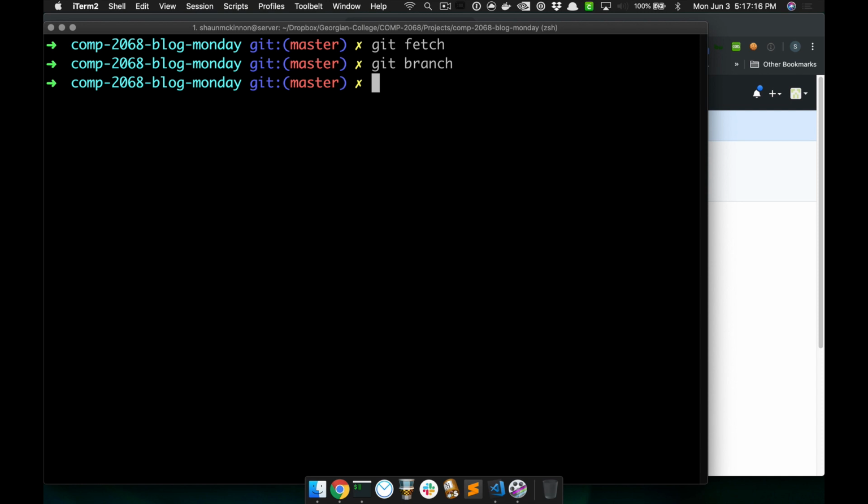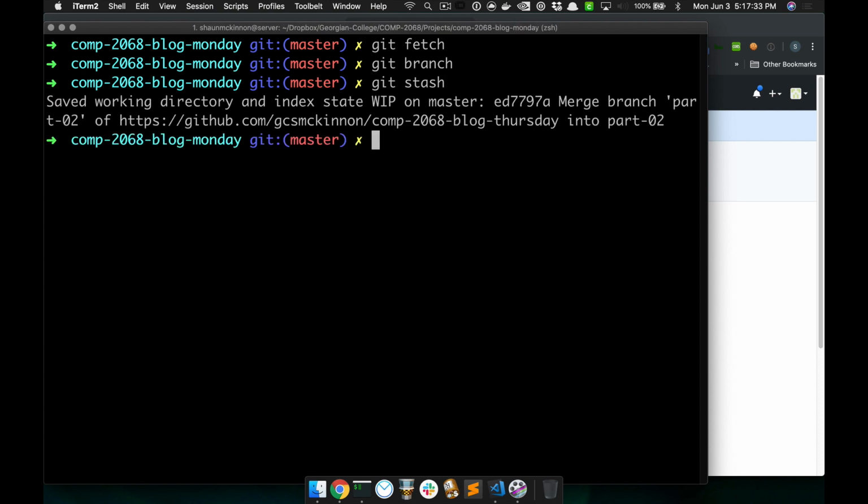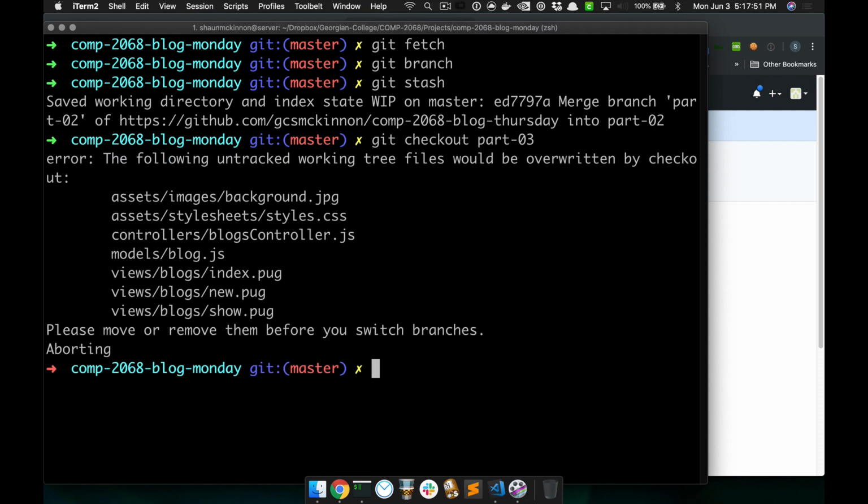The next way for us to know for sure is to check it out. But before we do that, we want to take our current contents, the code that we have, and store it in a temporary stash. And the git command for that is git stash. Hit enter. It's going to take everything currently on that branch and shove it into a stash. Next thing you want to do is check out the part 3 branch. So it's git checkout part-03.